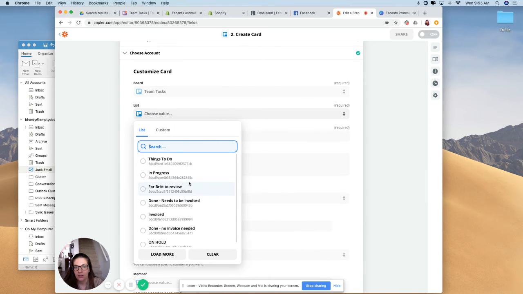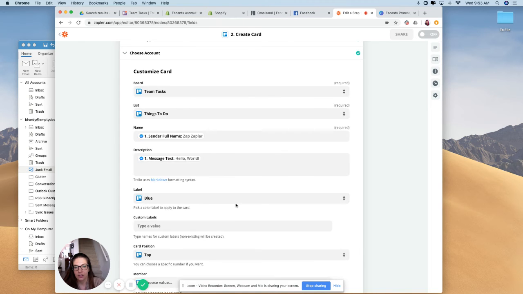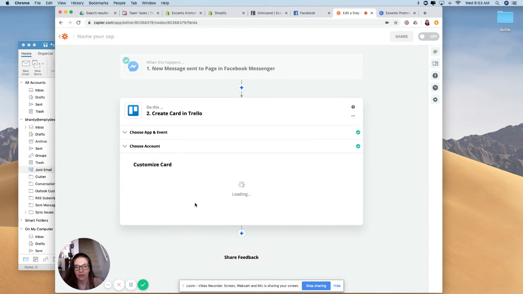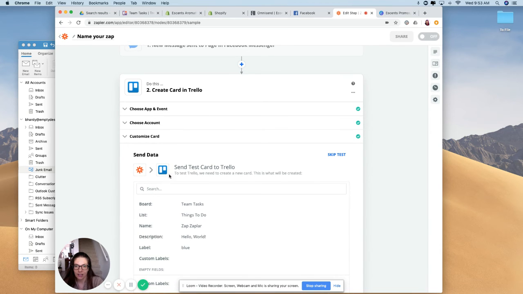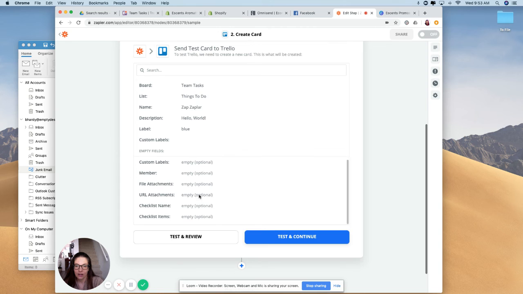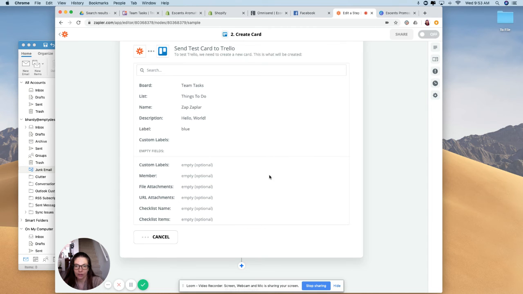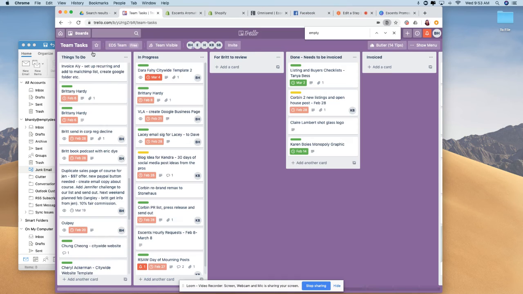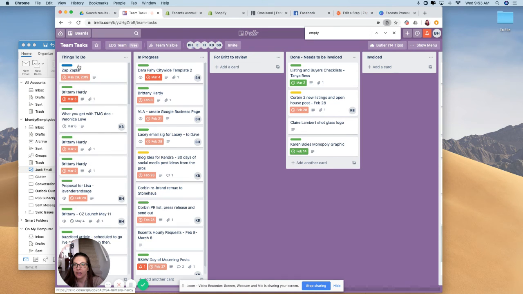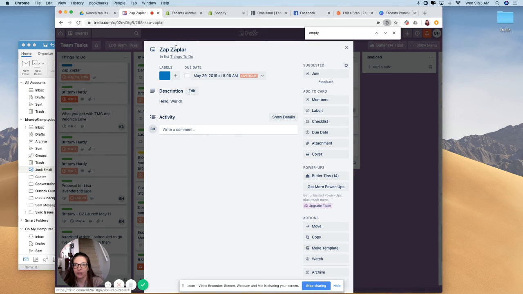And it wants us to just choose this list. Okay, now we should be able to hit continue and then run a test and see what happens. So it says that it has, let's say, test and review. So now let's go over here and see if something popped up here. See this guy in blue? Perfect. So this is showing us it's Zappler.